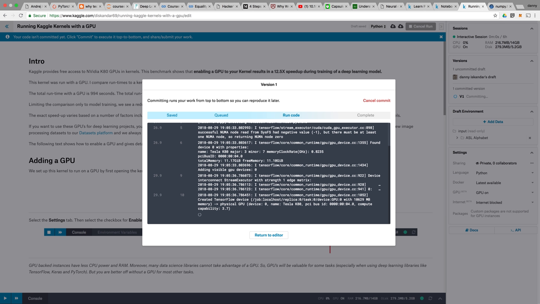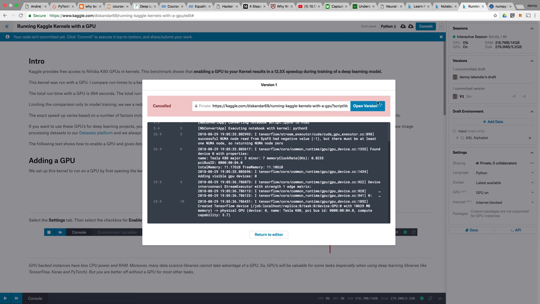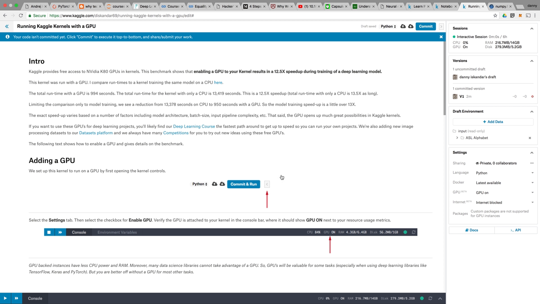I'm sorry, guys, you cannot see my other monitor here, but I'm trying to see what he is doing on the YouTube channel. Okay, so the first thing we're going to want to do is make sure that we have our GPU turned on, under settings. I think I'll just cancel this first. I think I'm doing it the wrong way. Cancel. Return to editor.